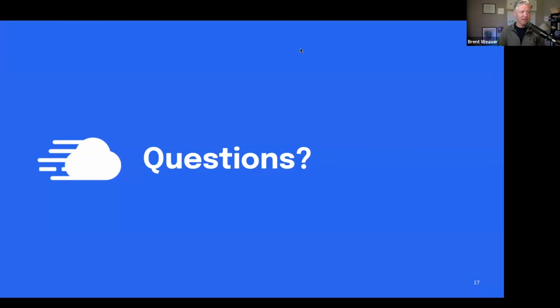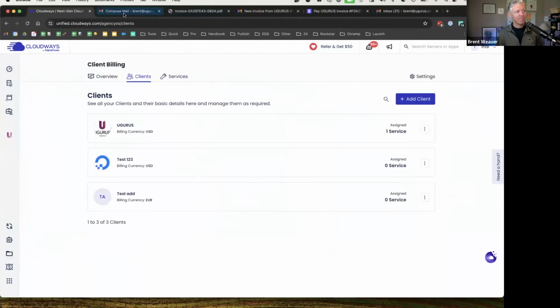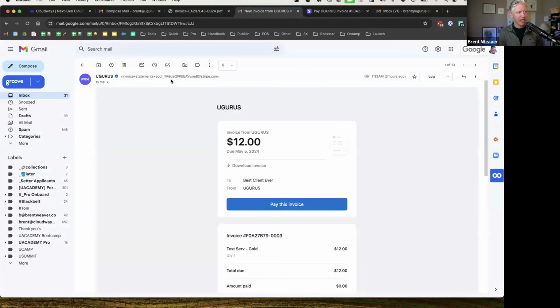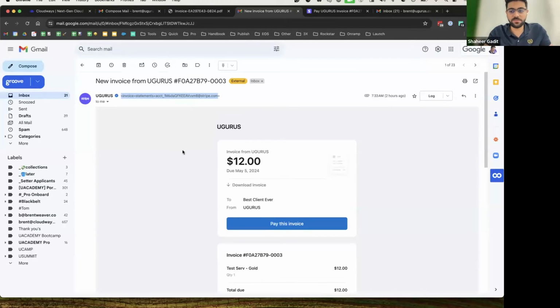I believe it comes from a Stripe email. Correct me if I'm wrong there, Shahir. Yeah, keep me honest. Yeah, Ryan, thanks for asking the question. These emails come from the Stripe domain. We intentionally don't do this from the Cloudways domain to make sure that this is a white label service and your clients don't know where these emails are coming from.